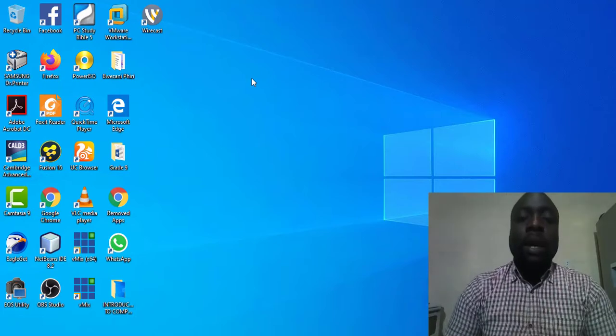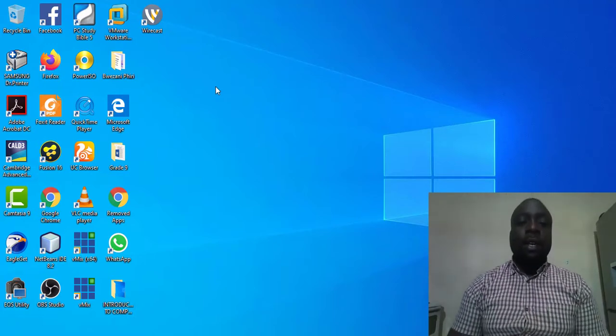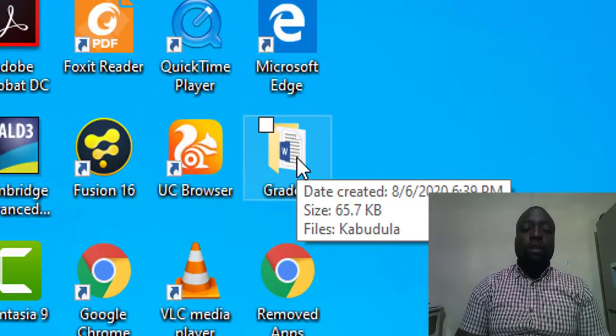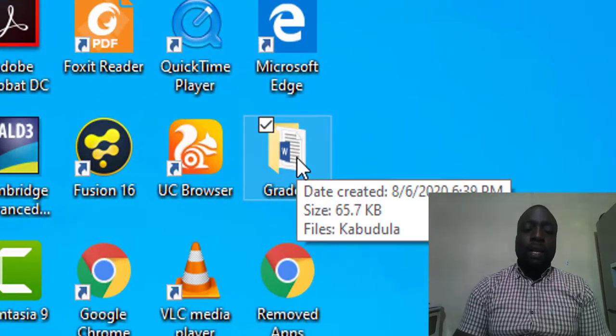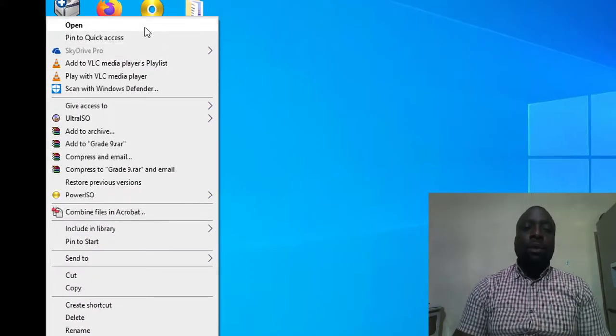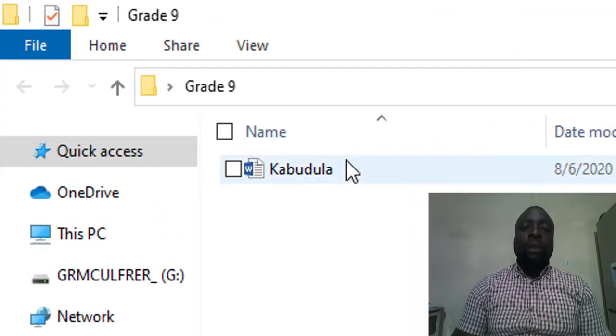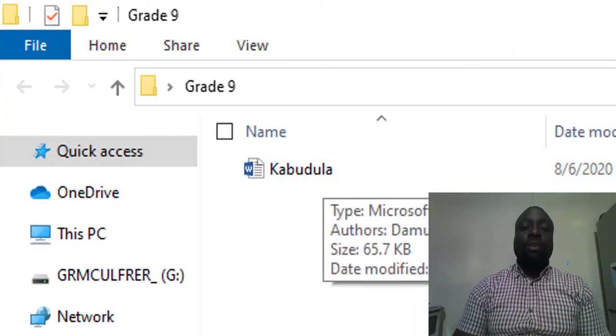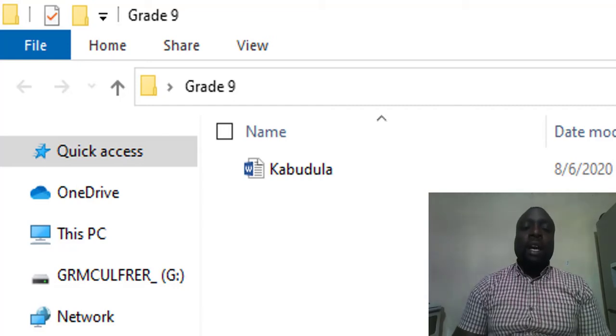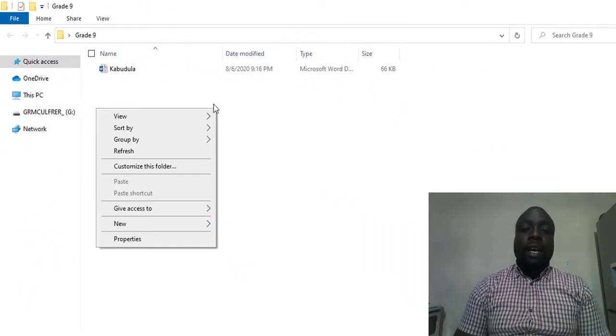Okay, so we have our screen. Last time we created a folder called grade 9, so I'm going to open the folder by just pressing right click on the mouse. Then I'm going to open that folder. You remember we created a Microsoft Word file Kabudura, so we're going to create another one. So how do we create? Again, we right click inside, then we go down to new.